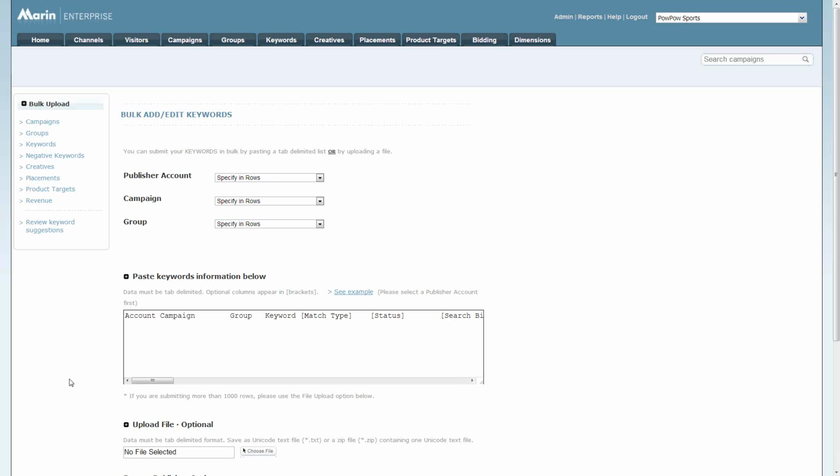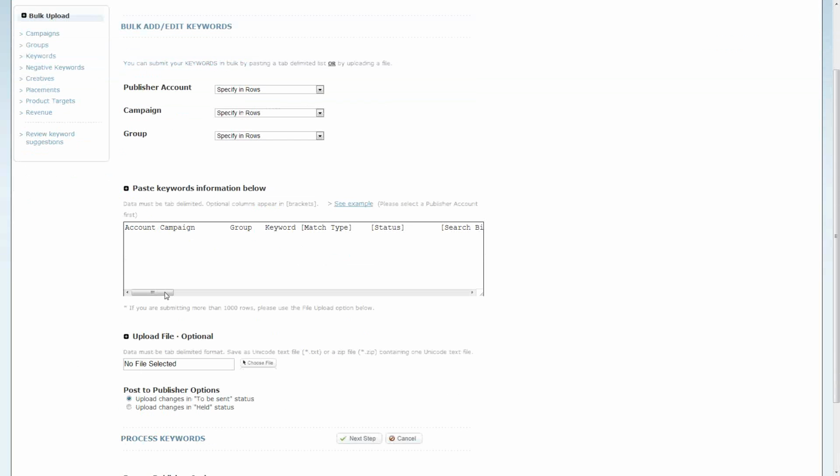Two options here when bulk uploading your additions or changes. You can do a paste within this box here, and you'll notice that all of the required and optional column headers are available. So if you're not familiar with the column headers, if you copy and paste this into Excel, that's a great way to set up a template for yourself on what column headers are needed for Marin uploads. So they'll all be here.